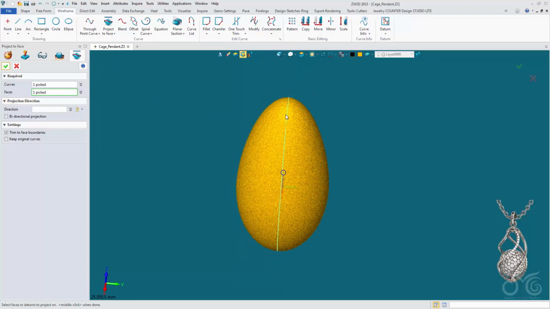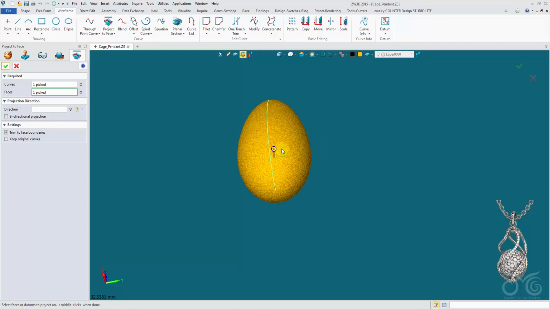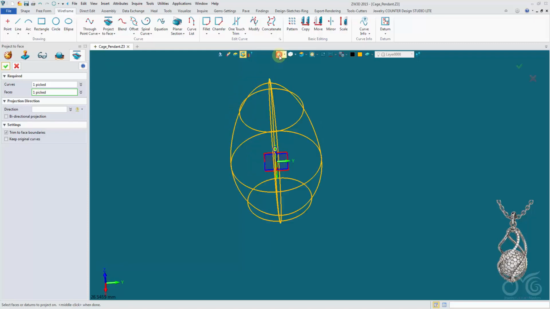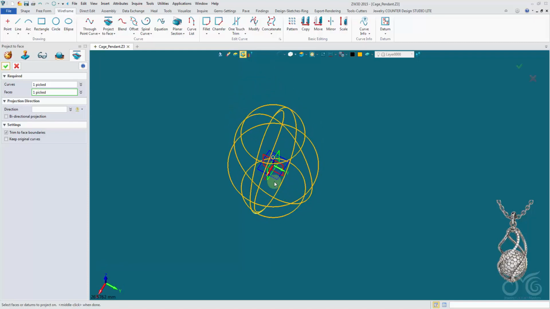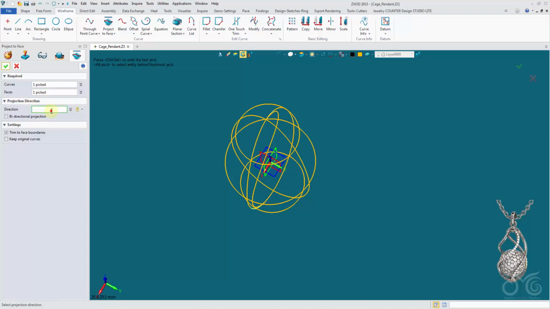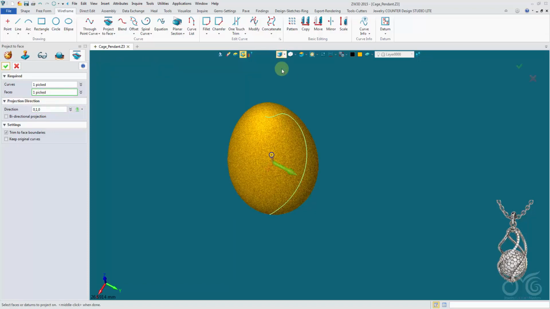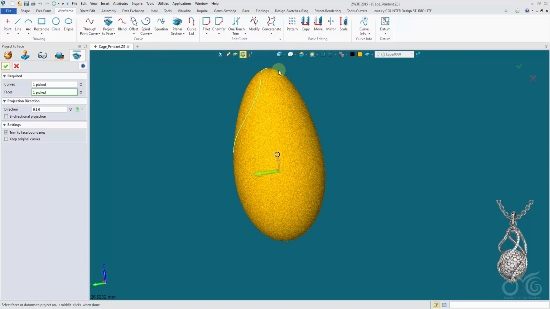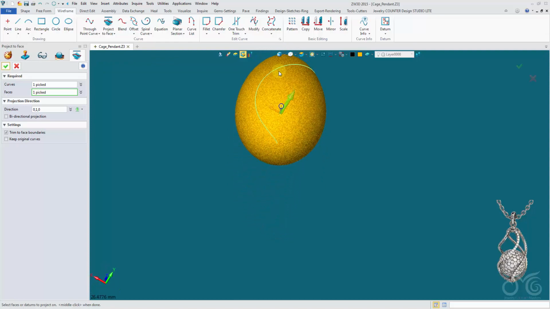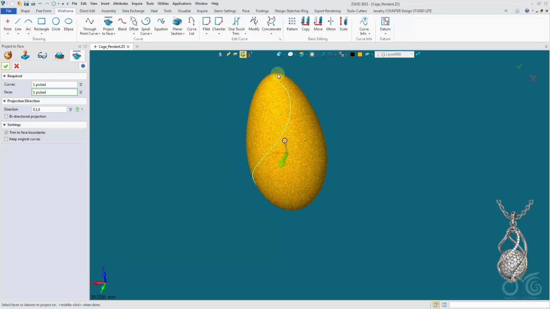Now the projection, you can see, is not looking right. This is because our projection currently is along the X. We want it along the Y axis, so we'll define the direction along the Y. Again, here is our projection onto our face. That looks pretty decent. We'll confirm the operation.